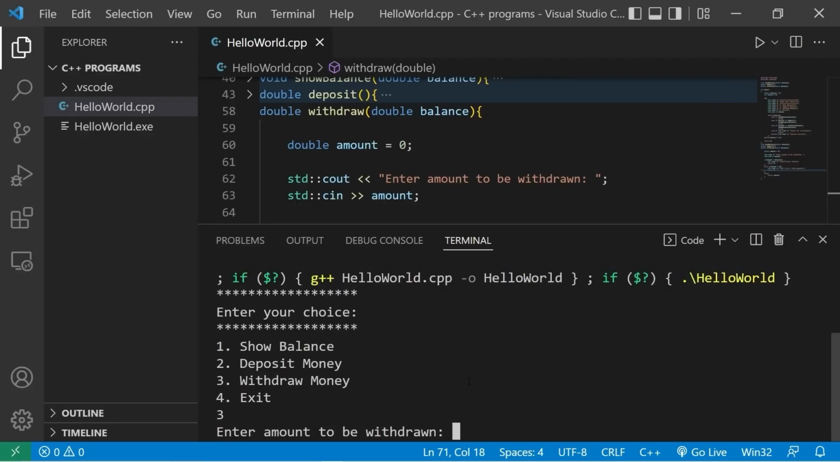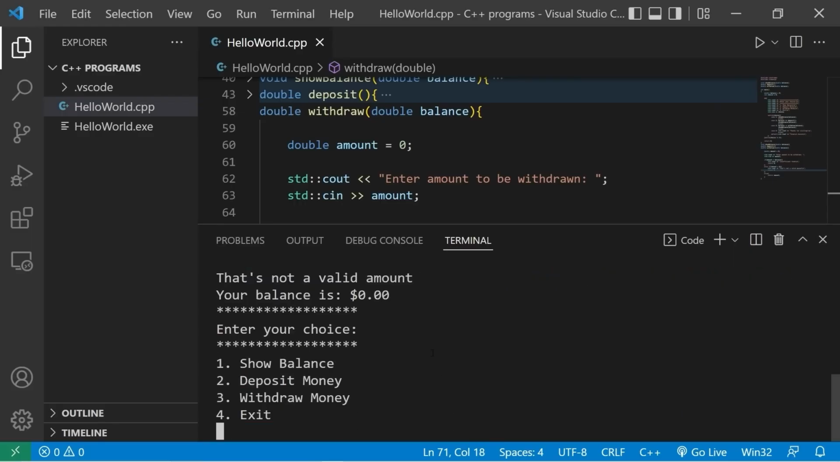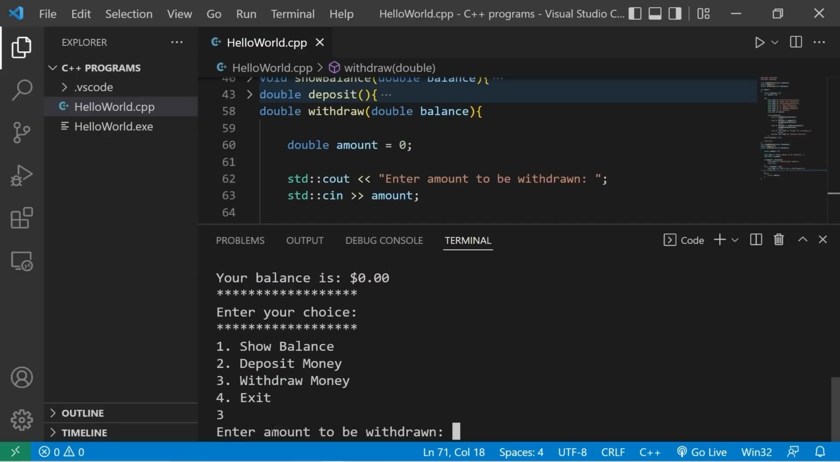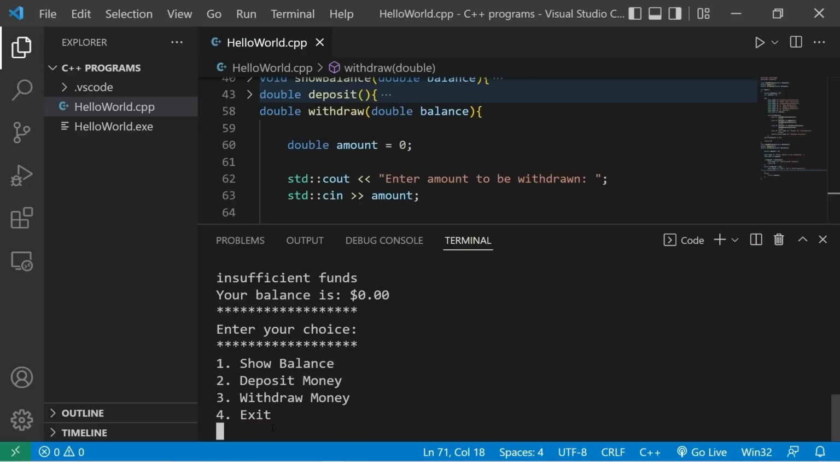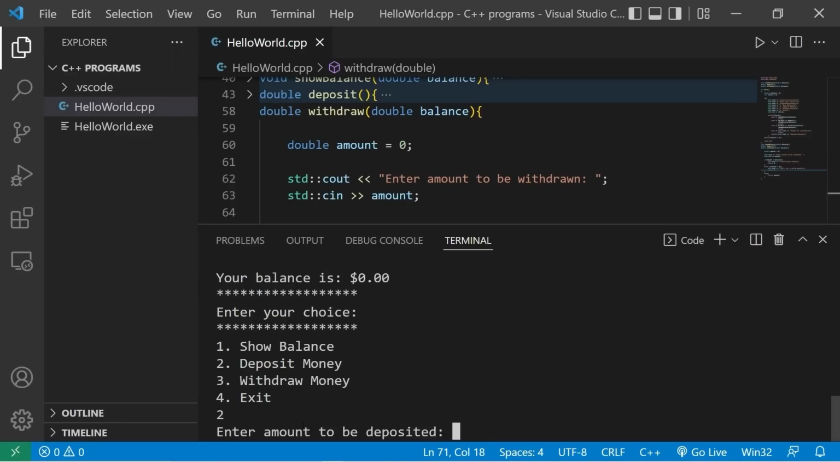Okay, let's withdraw money. Enter amount to be withdrawn, negative $1,000. That's not a valid amount. That's good. Let's withdraw again. I would like to withdraw $100. Insufficient funds. My balance is 0. Let's deposit some money.